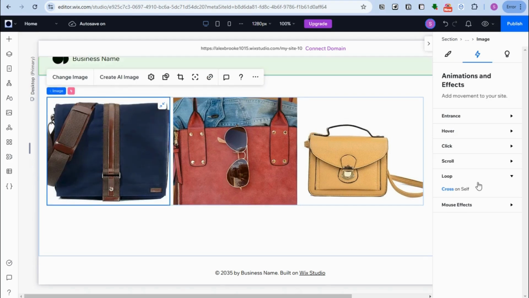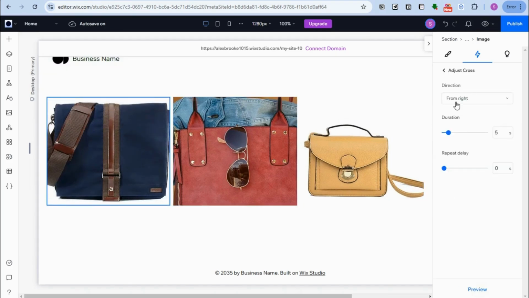So basically, that's how easy it is to create a marquee effect in Wix Studio.